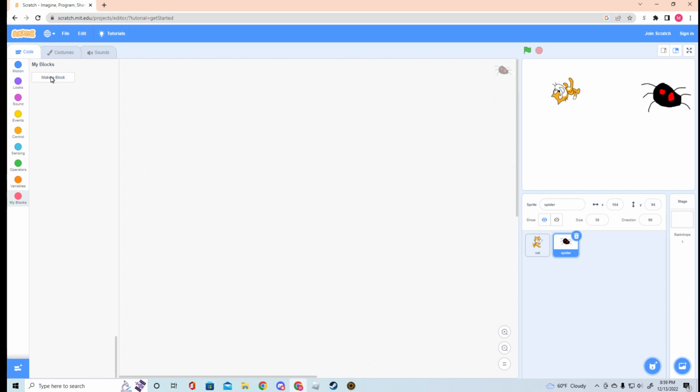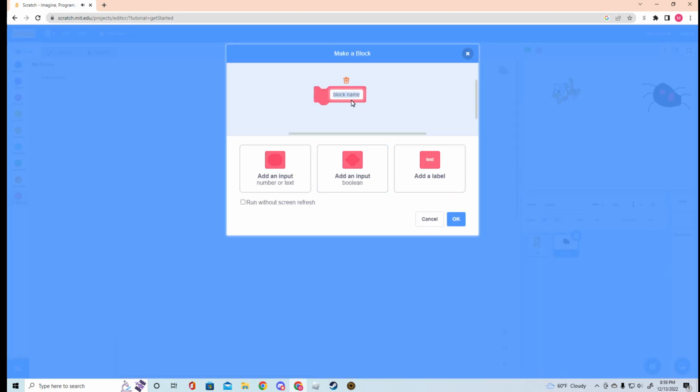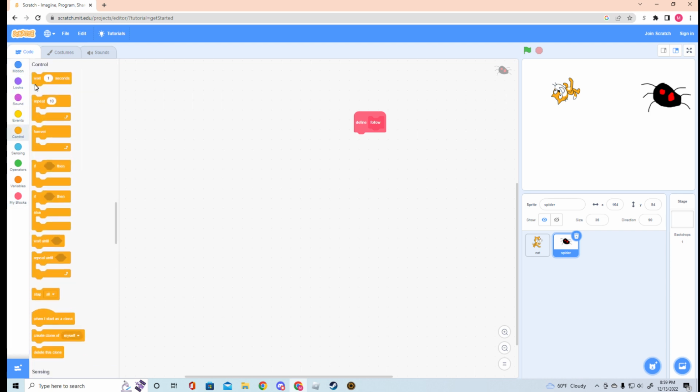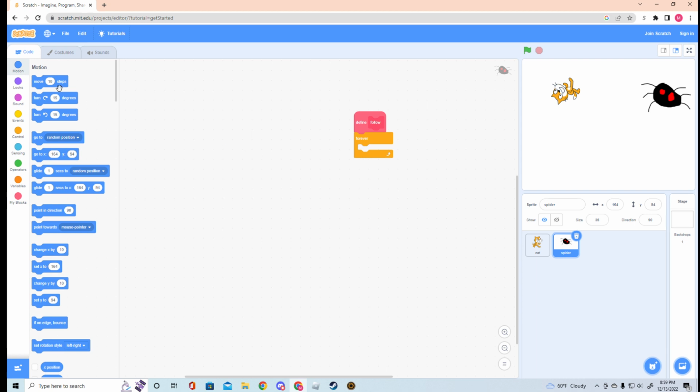Okay, I guess we're going to make the block over here too. So, follow. We're just going to put on the same code as we did before. Define follow. Control, forever, motion. We're going to do move 5 steps, and then point in direction, point towards mouse pointer or something like that. But this time, we can select it as cat.